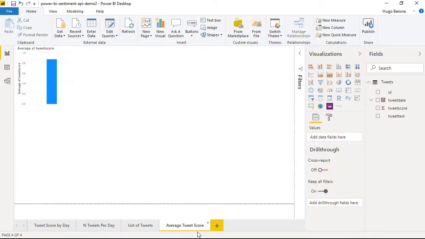And just to show you the final report, we can see here an average of 0.88 as score on all tweets for the Azure Advent calendar. So we can assume that people are really happy about the events and they are tweeting with positive sentiment.